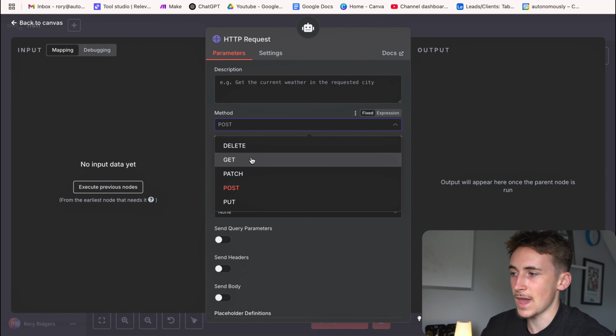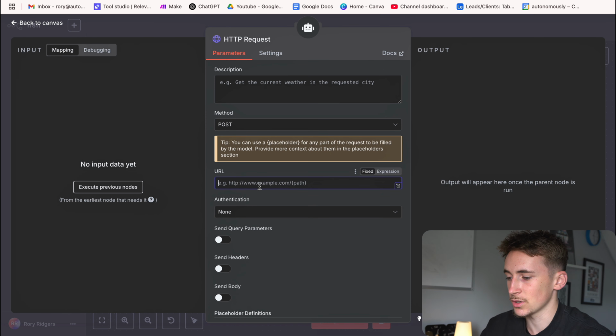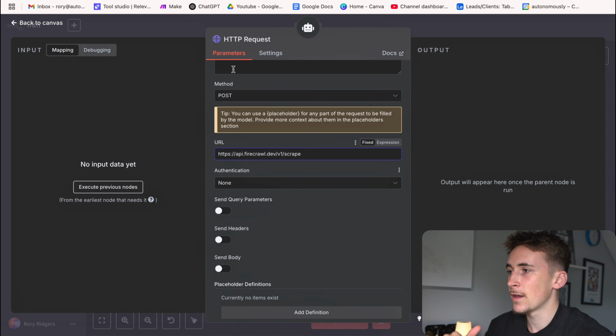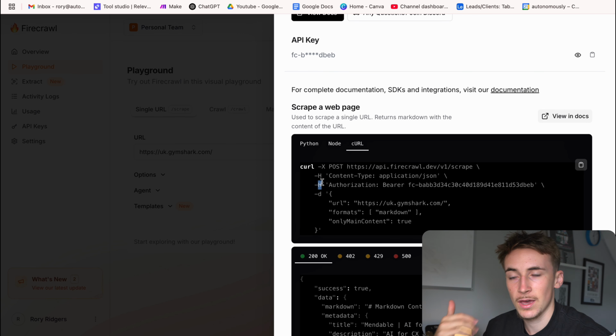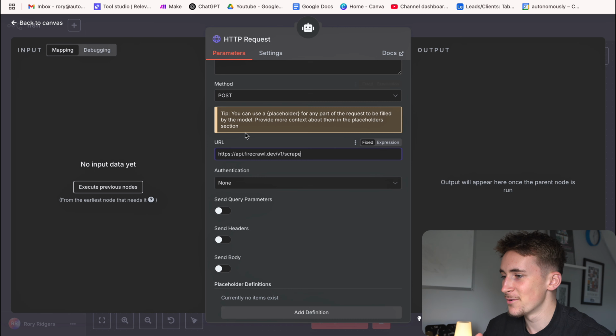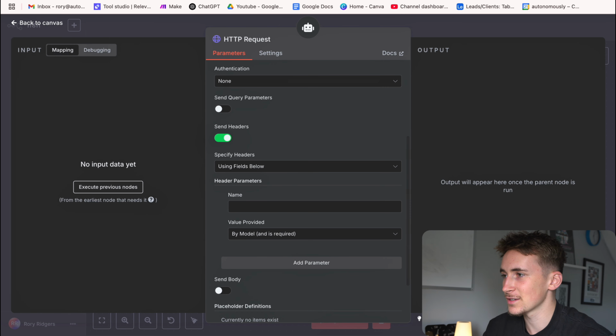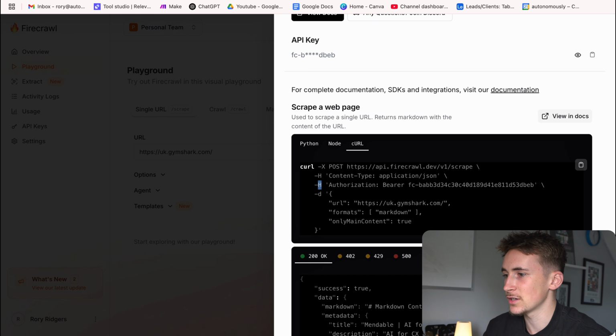So it's just the endpoint that we're sending the data to. So put that URL in there. And then let's see if we have headers. So we do have headers. This H stands for headers. So headers, we're going to flick this on, and then it's content type application JSON. So let's just copy that over.